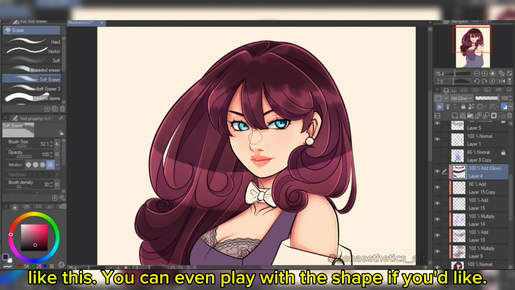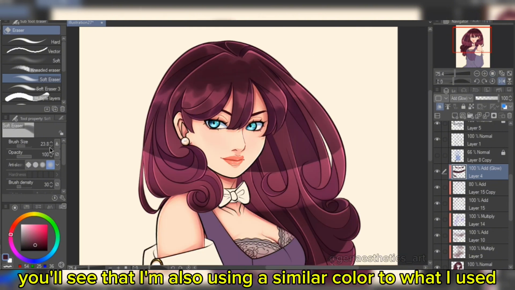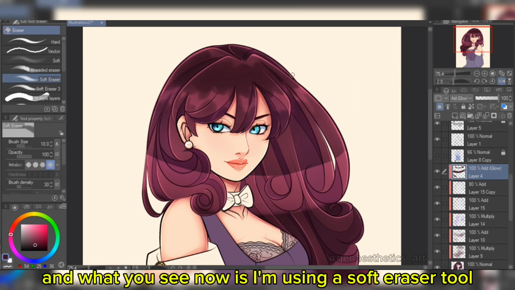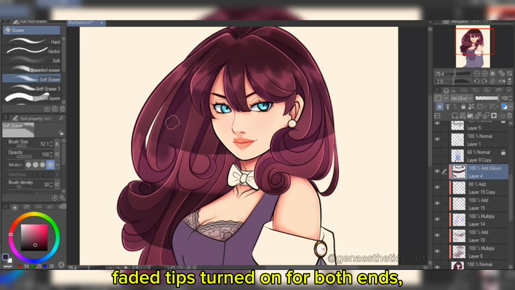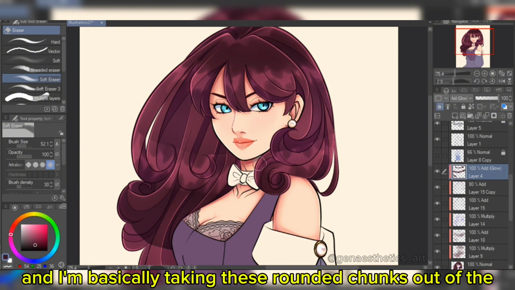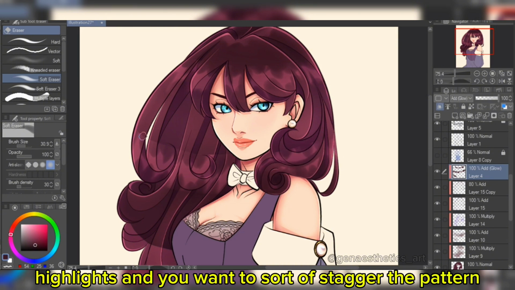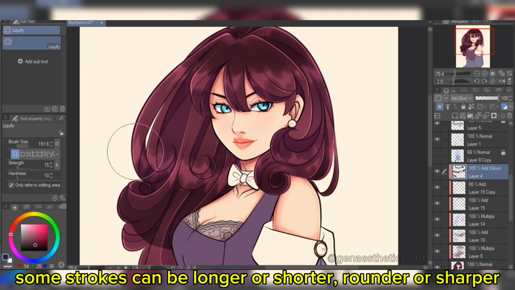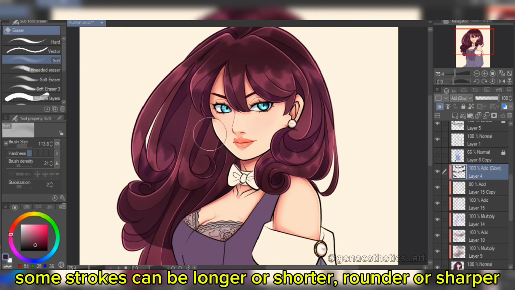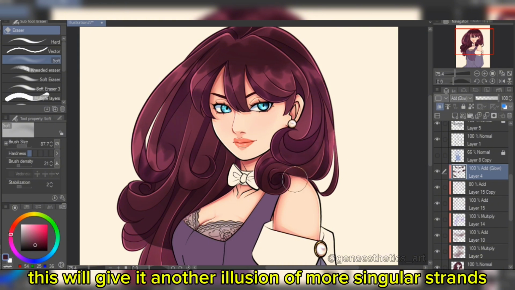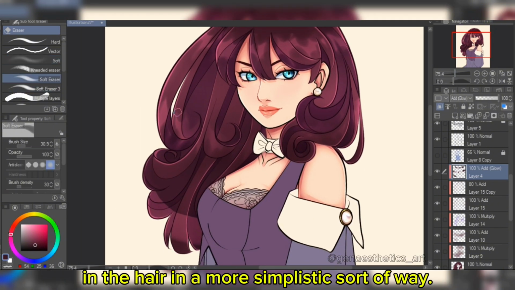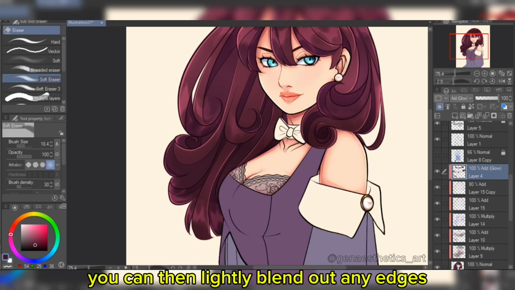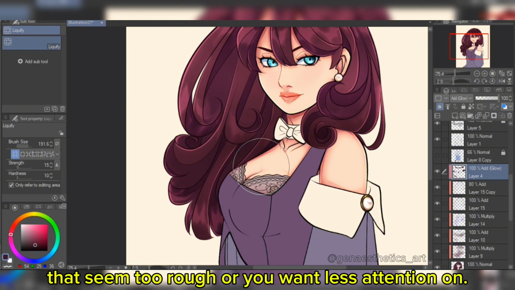You can even play with the shape if you like. You'll see that I'm also using a similar color to what I've used for those outlining highlights. And what you see now is I'm using a soft eraser tool with faded tips turned on for both ends, and I'm basically taking these rounded chunks out of the highlights, and you want to sort of stagger the pattern of which you're erasing the chunks out of. So some strokes could be longer or shorter, rounder or sharper, and so on. And this will give it another illusion of more singular strands in the hair in a more simplistic sort of way. You can then lightly blend out any edges that seem too rough or you want less attention on.